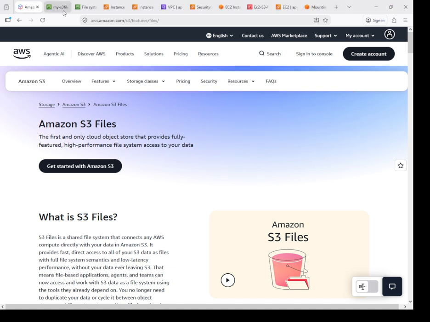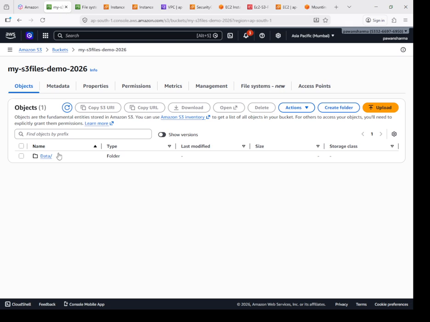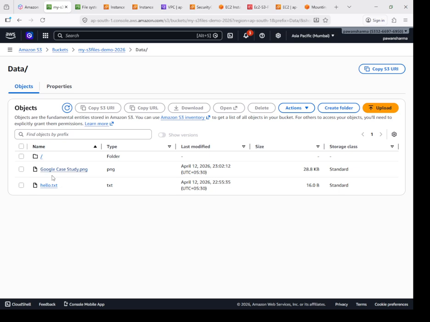So I'm already logged in to my AWS console. You can see that first of all, I have created one general purpose S3 bucket. Its name is my S3 files demo 2026. Inside this bucket, I created one more folder. Its name is data. And inside this we have some files, which we will discuss later on.